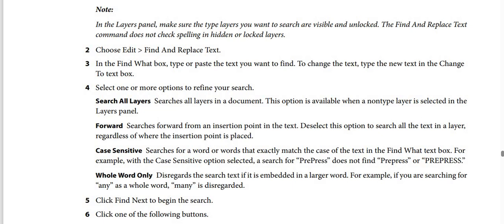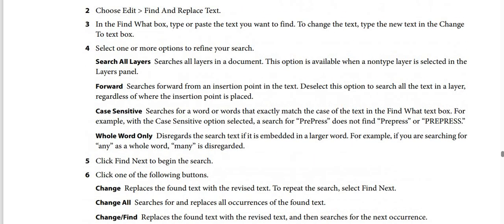And after that, next option, forward. Forward means searches forward from an insertion point in the text. And you deselect this option, by the way, to search all the text in a layer, regardless of where the insertion point is placed. And next option, case sensitive, means searches for a word or words that exactly match the case of the text in the find what text box. For example, with the case sensitive option selected, a search for pre-press doesn't find Pre-Press, by the way, or PRE-PRESS.